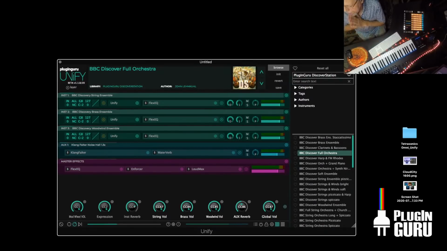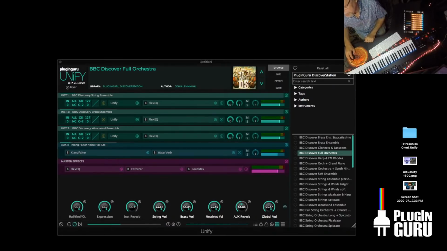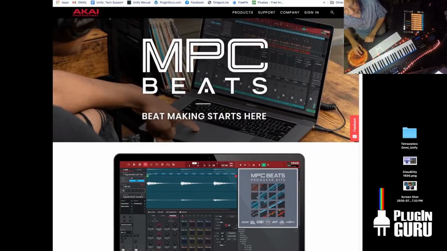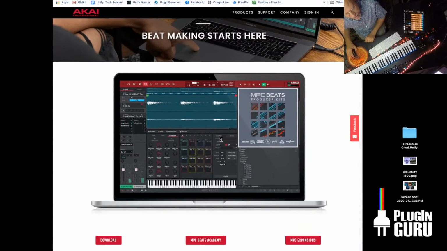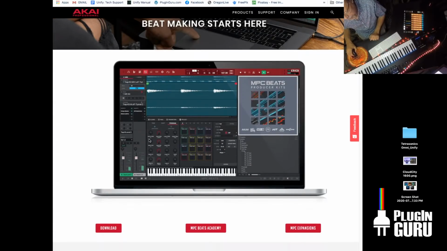Oh, I forgot to show you one more thing. Check this out. I'll show you real quickly. MPC Beats is a DAW for sequencing and writing. I'm not a big fan of the interface. I find it kind of confusing, but it's free from AKAI. And the thing that's really interesting is that when you get the download, you get links for the actual MPC Beats, but you also get producer drum kits and a whole bunch of other things.